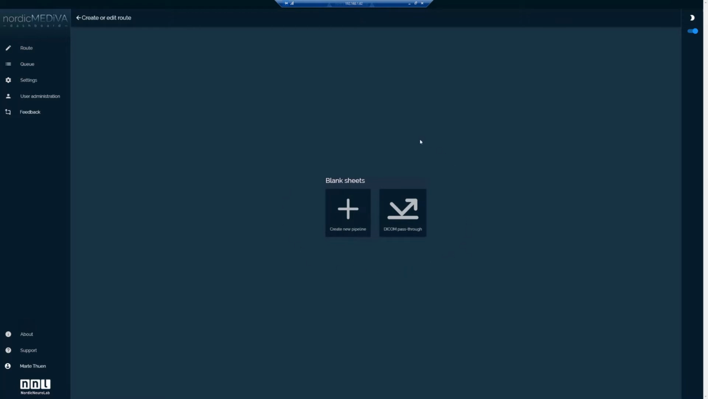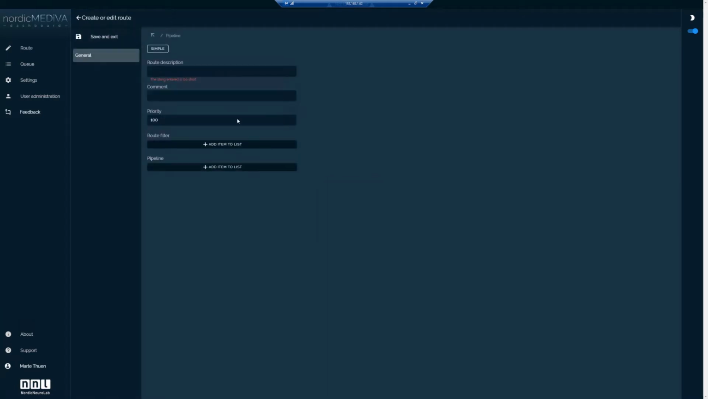There are two different types of routes that can be created, either a new pipeline, meaning a new type of analysis, but it's also possible just to pass through the Dicom data. So if you have a structural data set you just want to pass through the system, that can be done as well. So I will create a new pipeline. First of all, it needs to have a name, so we can call it, for example, standard perfusion analysis. We can also add a comment. We can have priorities on the different routes. So in case you have some emergency analysis and you have some other type of analysis that, for example, a long-term research project, then you can have different priorities on these.